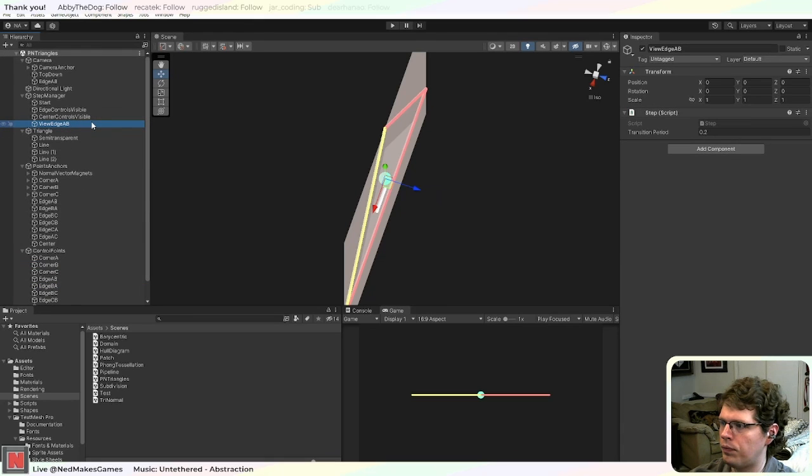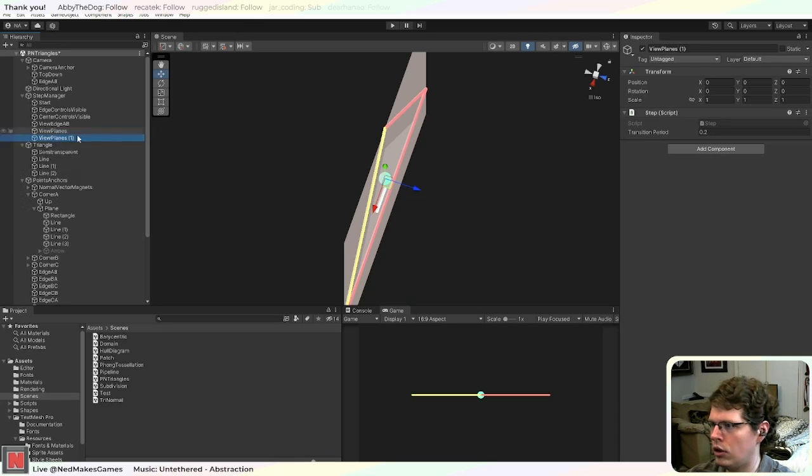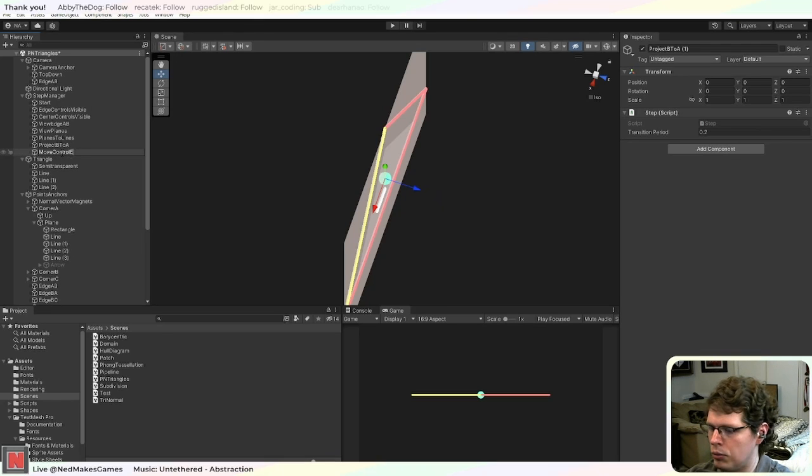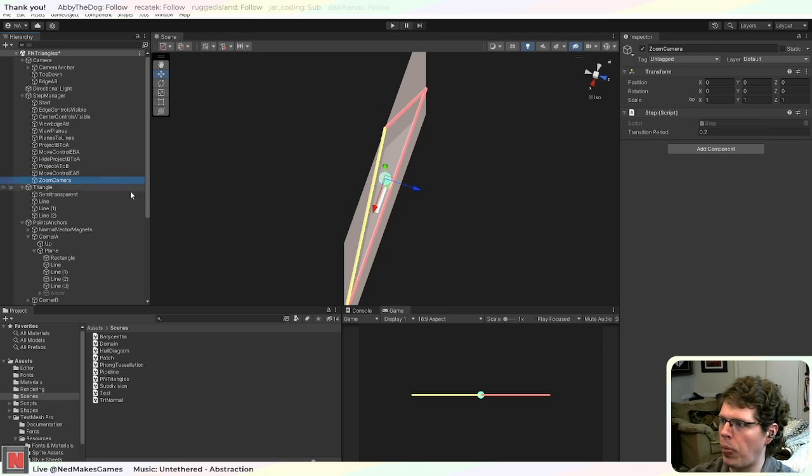So what did I have here? So view edge, I guess planes. Okay, so view edge, view planes. Planes to lines. Project B to A. Move edge or control edge BA. Okay. Hide project B to A. Project A to B. Move control edge AB. Zoom camera.